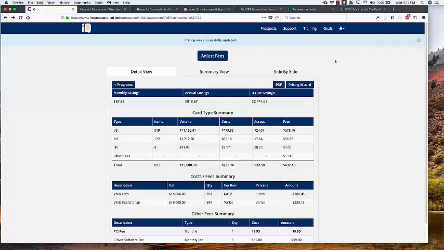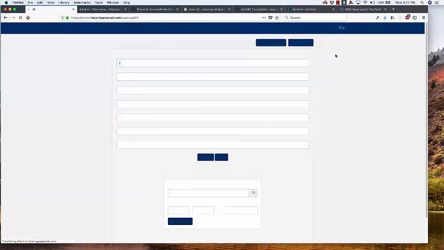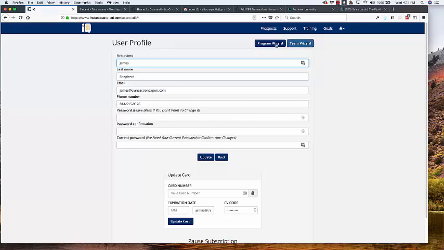In the last demo video, we ended where we were talking about doing an instant comparison. Before we move on to a side-by-side comparison, we want to talk about programs. I've talked about a program several times, but I want to make sure you understand what a program is. We're going to click on Profile, and I'm going to go into the Program Wizard here.